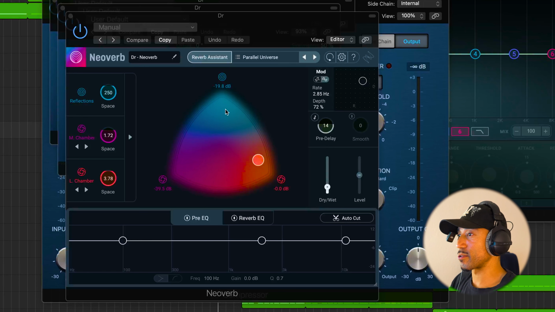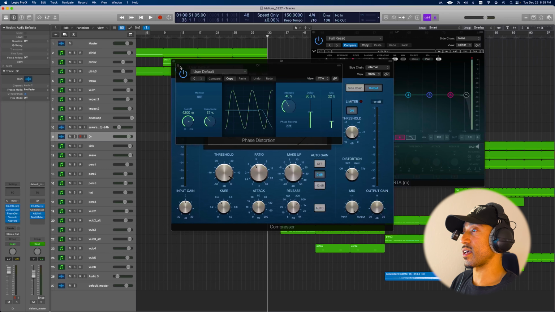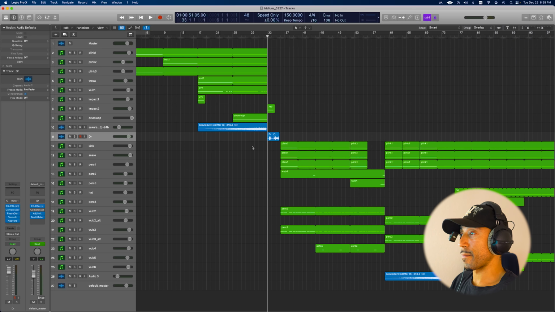We're just messing around. Then after that, I have Neoverb, which I haven't used in a while. This is a reverb plugin, and it's cool. I like the UI. It's nice. But so this is a heavily affected vocal right here.